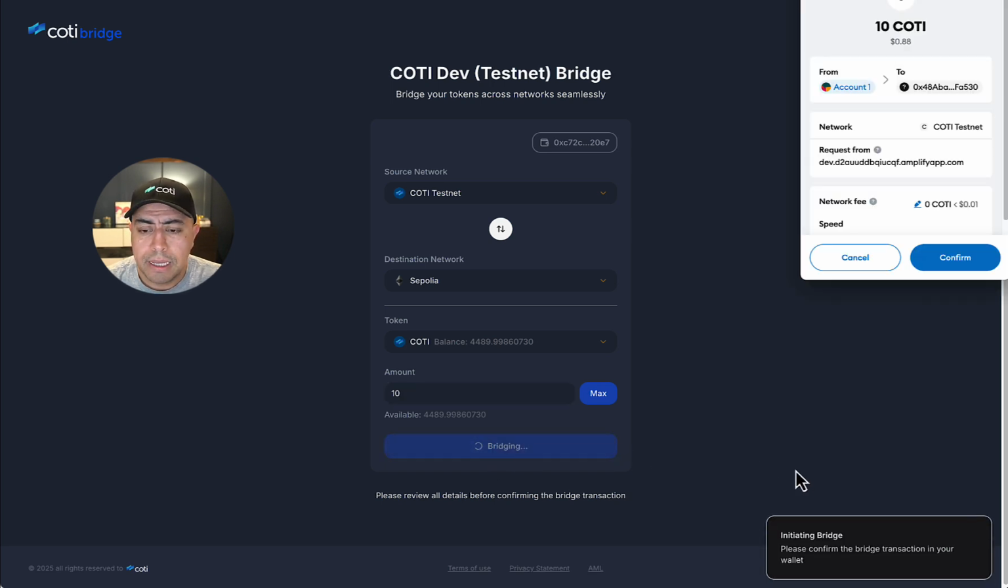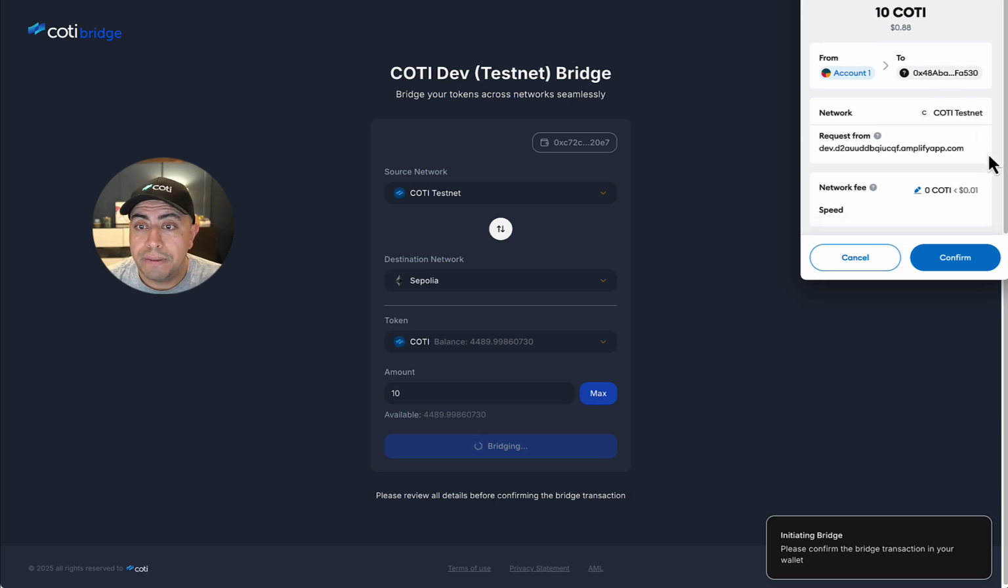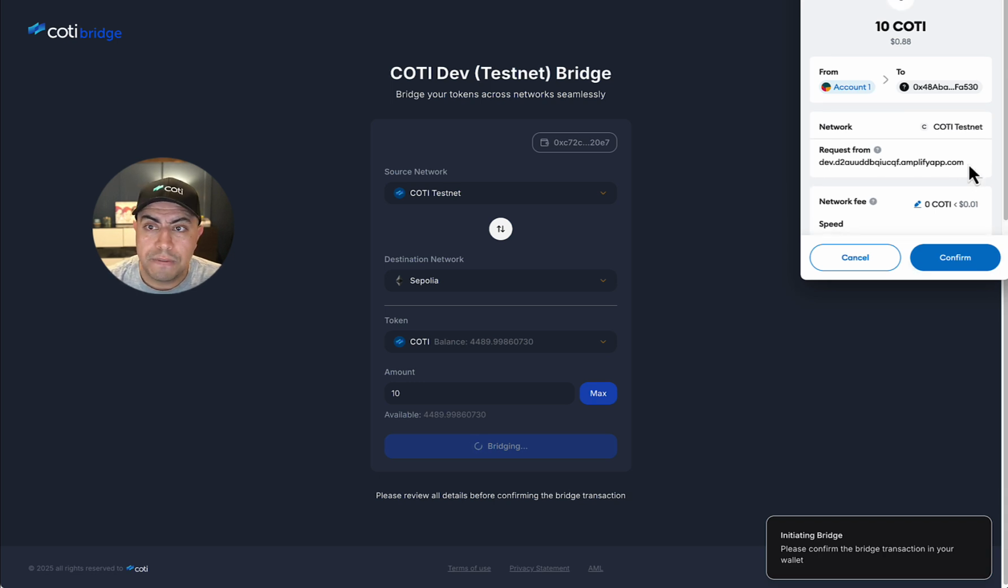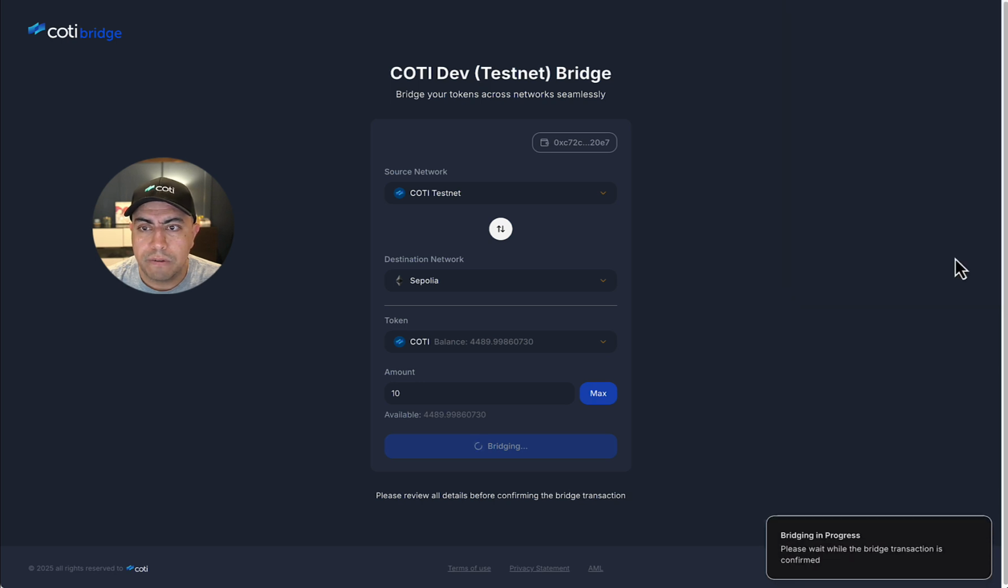You will get the initiating bridge modal on the lower right-hand side, and your MetaMask wallet should pop up and prompt you, and it'll have the networks, and it'll have the fees. Here you see the request from the test URL I'm using right now. And then on Mainnet, you'll see the regular COTI URL. So once you verify that all of these look good, let's go ahead and click on confirm.